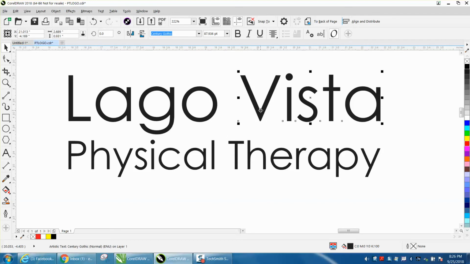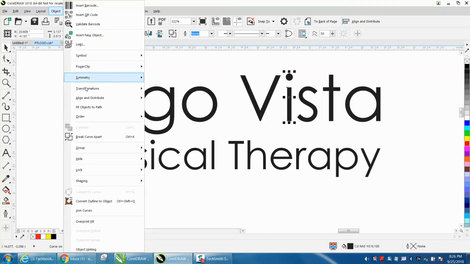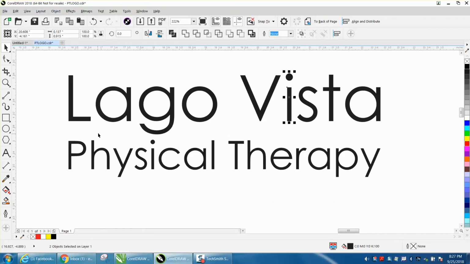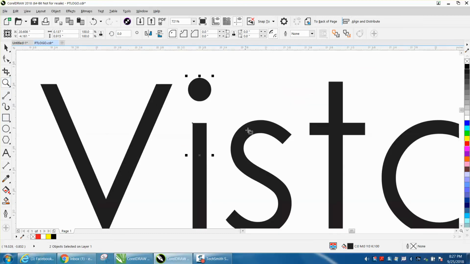Control K again, which is going to break up the individual letters. Then, to get this broken apart, you need to go to Object, convert it to Curve, and then go back to Object and break Curve apart, which is Control K. We're going to leave our dot there, but we need a rectangle the same width as our eye.